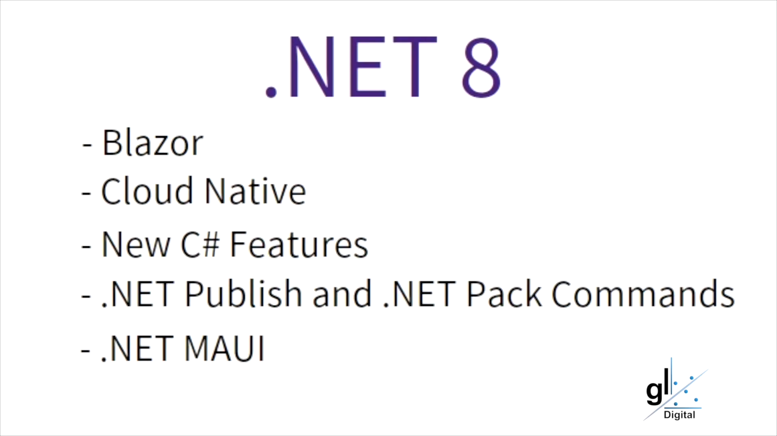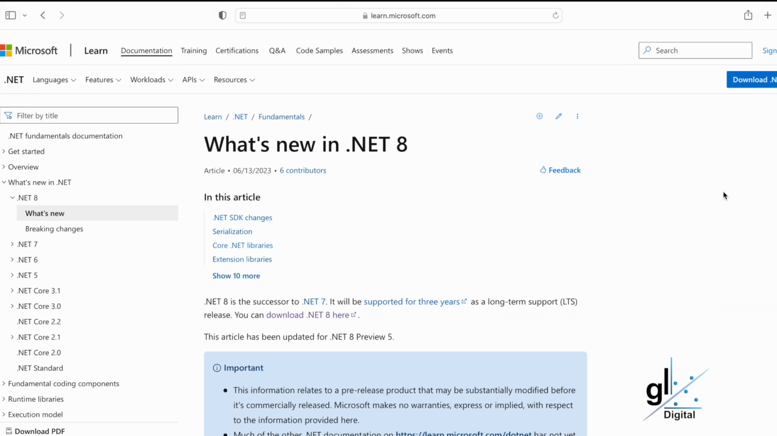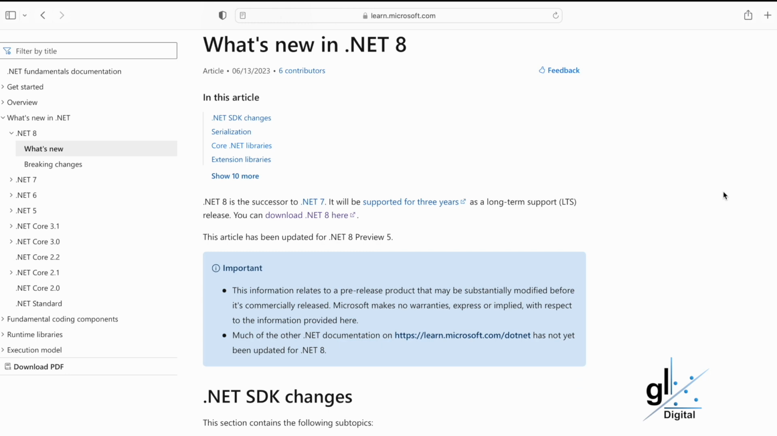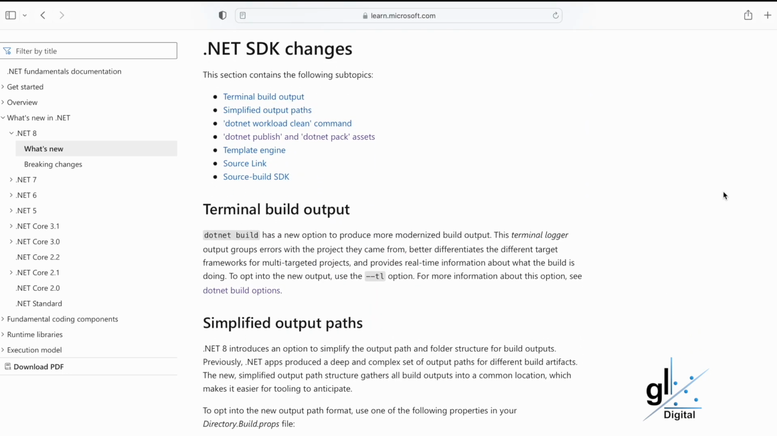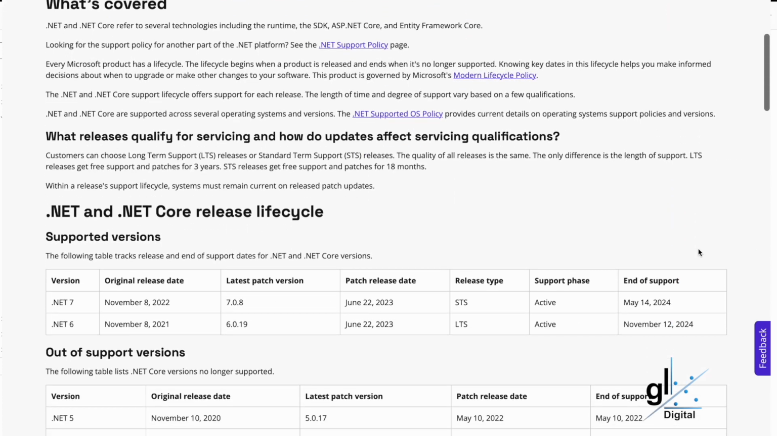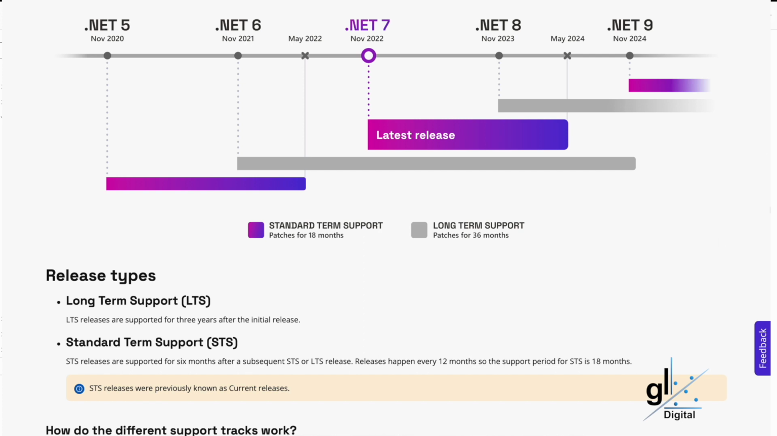There are a lot of performance improvements and new features included in .NET 8, which, even though the official release is not due until November of this year, 2023, you are able to explore by trying out the preview releases. The latest preview release at the time of creating this video is Preview 5. Microsoft is releasing a new official release of .NET every year. The official release of .NET 8 is due in November of this year, 2023, and the official release of .NET 9 is due to be released in November of 2024.